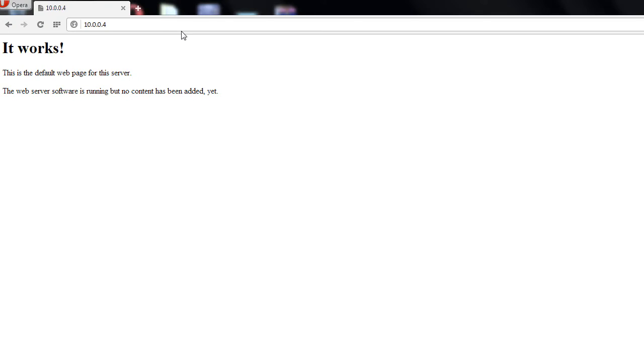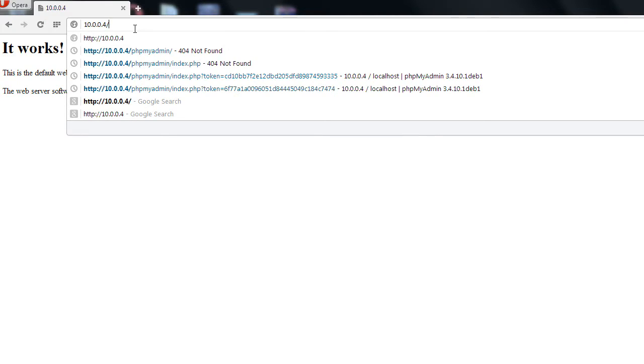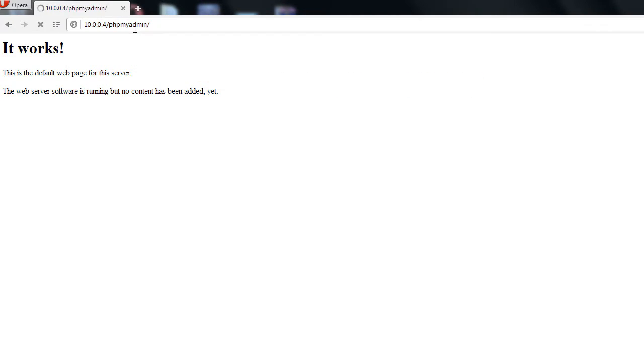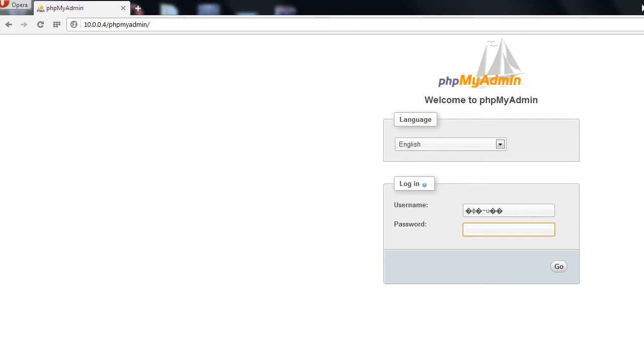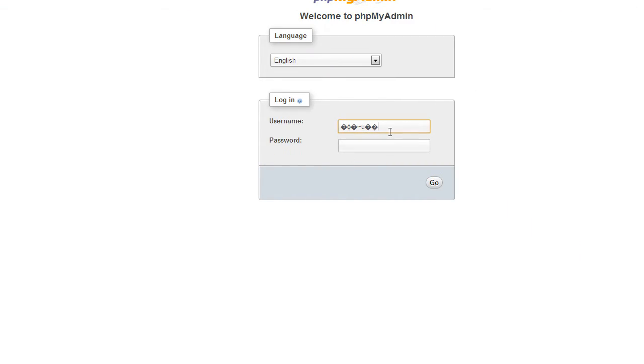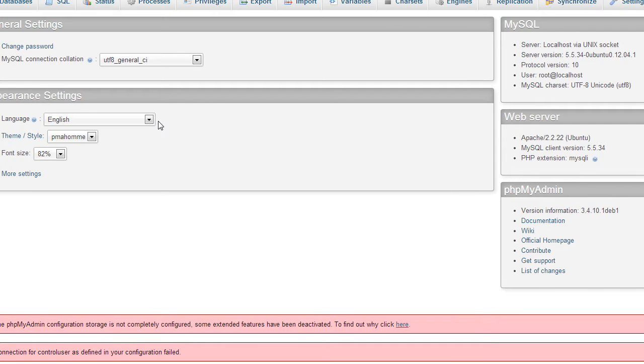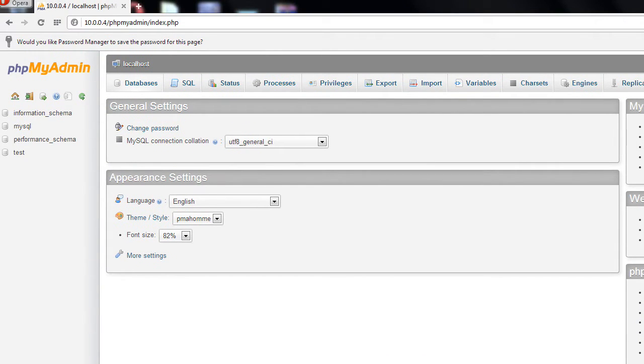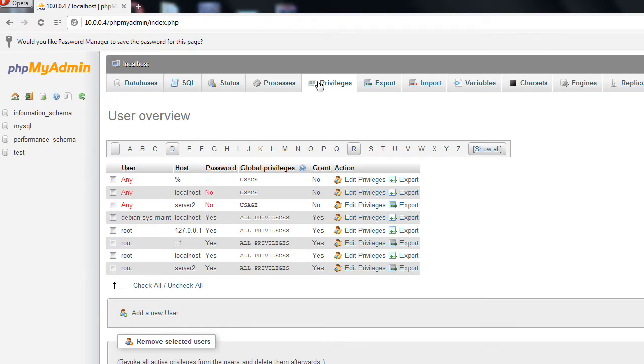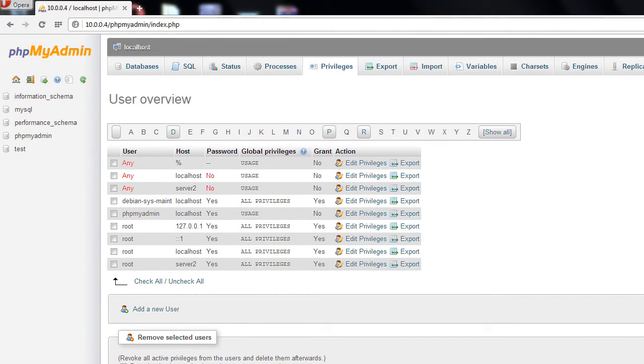Let's go ahead and go over here, and now we go to our IP address, and we're going to put /phpMyAdmin. So we're just going to go here, and it's going to come up with this little login window. Okay, now what we have is we're just going to put that root username, and then that password is the password that we created when we made MySQL, and that's just the word password. So that should take us here. At this point, we should be able to manipulate user privileges and whatnot.